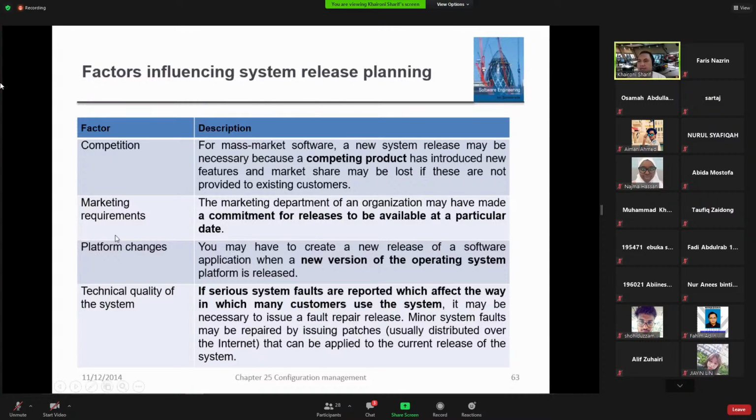They might move to our competitors' product. Second, regarding marketing requirements. Some of the releases might be related to marketing commitment. Marketing commitment is something that has been defined previously, has been agreed. A kind of agreement that in a certain phase we must release this and this, the one that has been fixed before. So this is also one factor we need to consider.